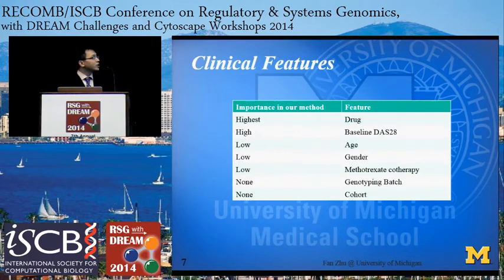In the clinical feature, we found that the drug type is the strongest predictor. Then is the baseline DAS28 score before the treatment. We also found that the use of age, gender, and whether the patient has other co-therapies could further improve our performance. But that is not as strong predictors as the drug type and the baseline DAS. We didn't use the genotype batch or cohort information in our method because the final test set is based on a completely different one.